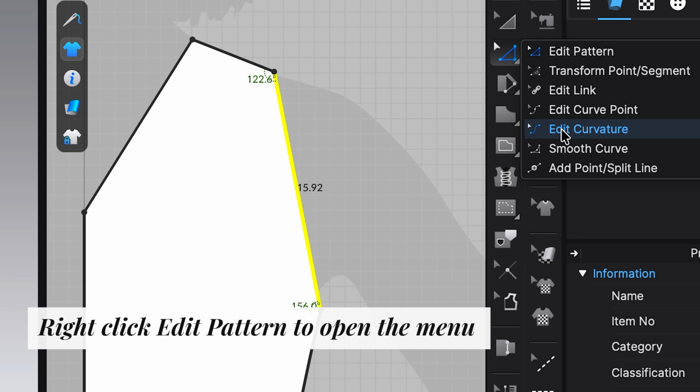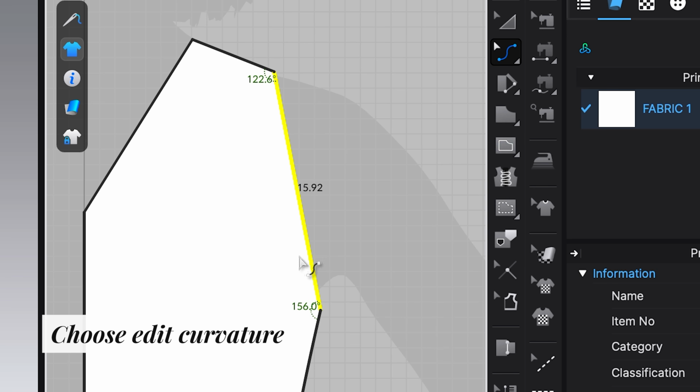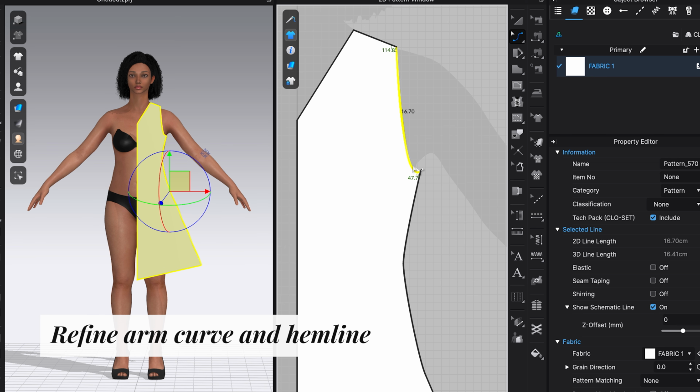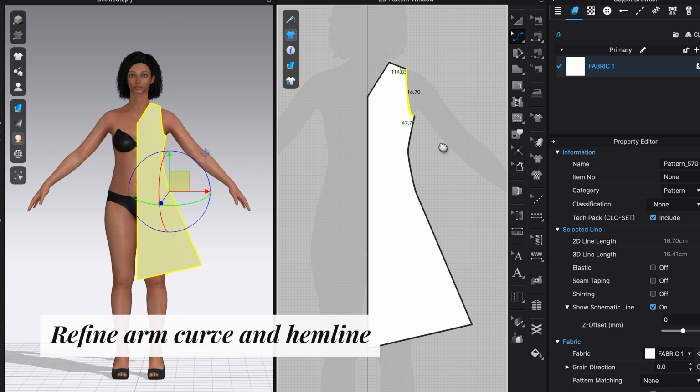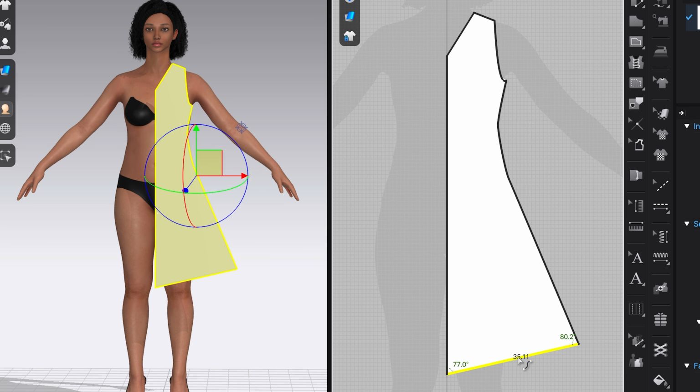To edit the curvature, you click on the edit pattern tool and it opens up the drop down menu that allows you to actually make the straight line that we had earlier on more of a curve, so it looks more like a sleeve curve and sits more naturally around the body. So you can use it to edit the arm curve like I've done here. You can edit the side seam, you can change the shape of the hemline. Basically a line that was straight, you can add curves to it.